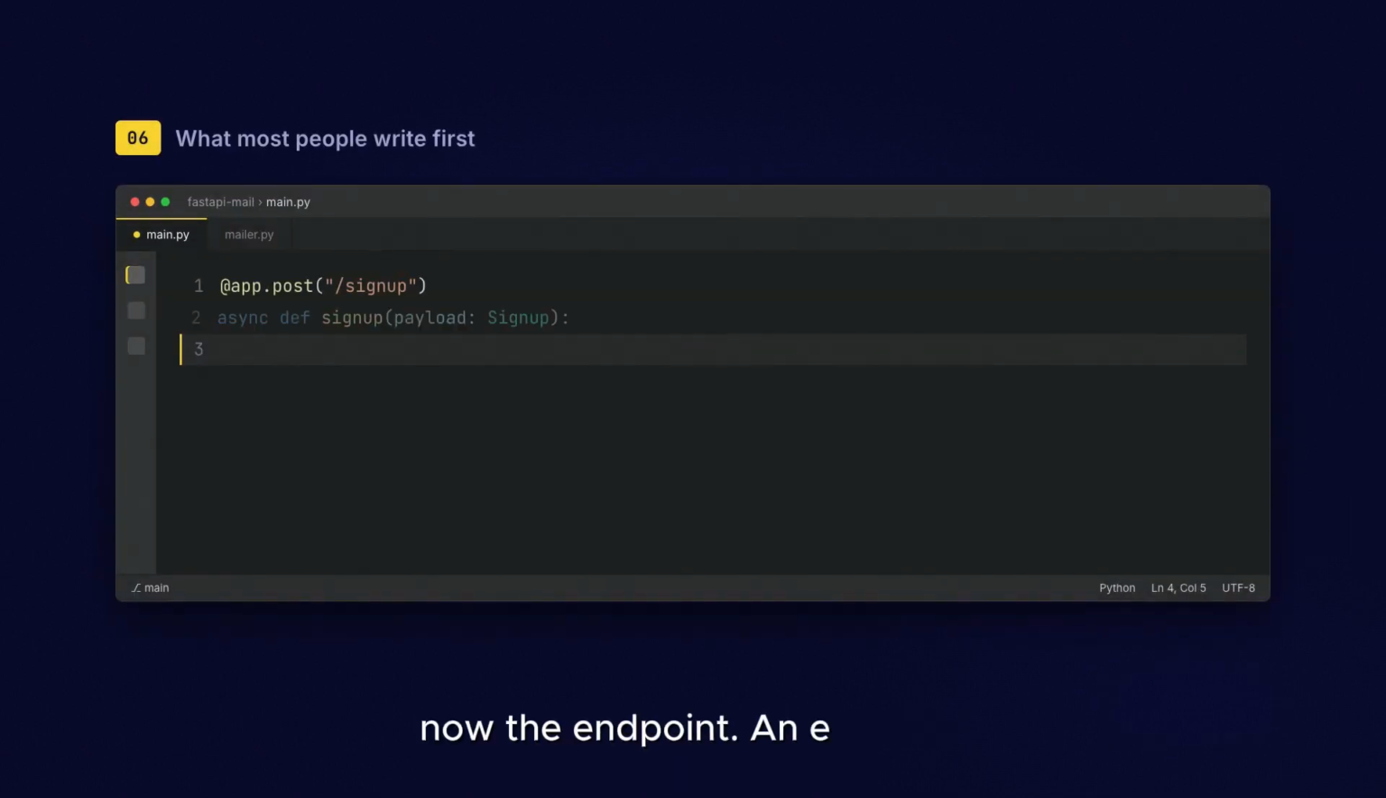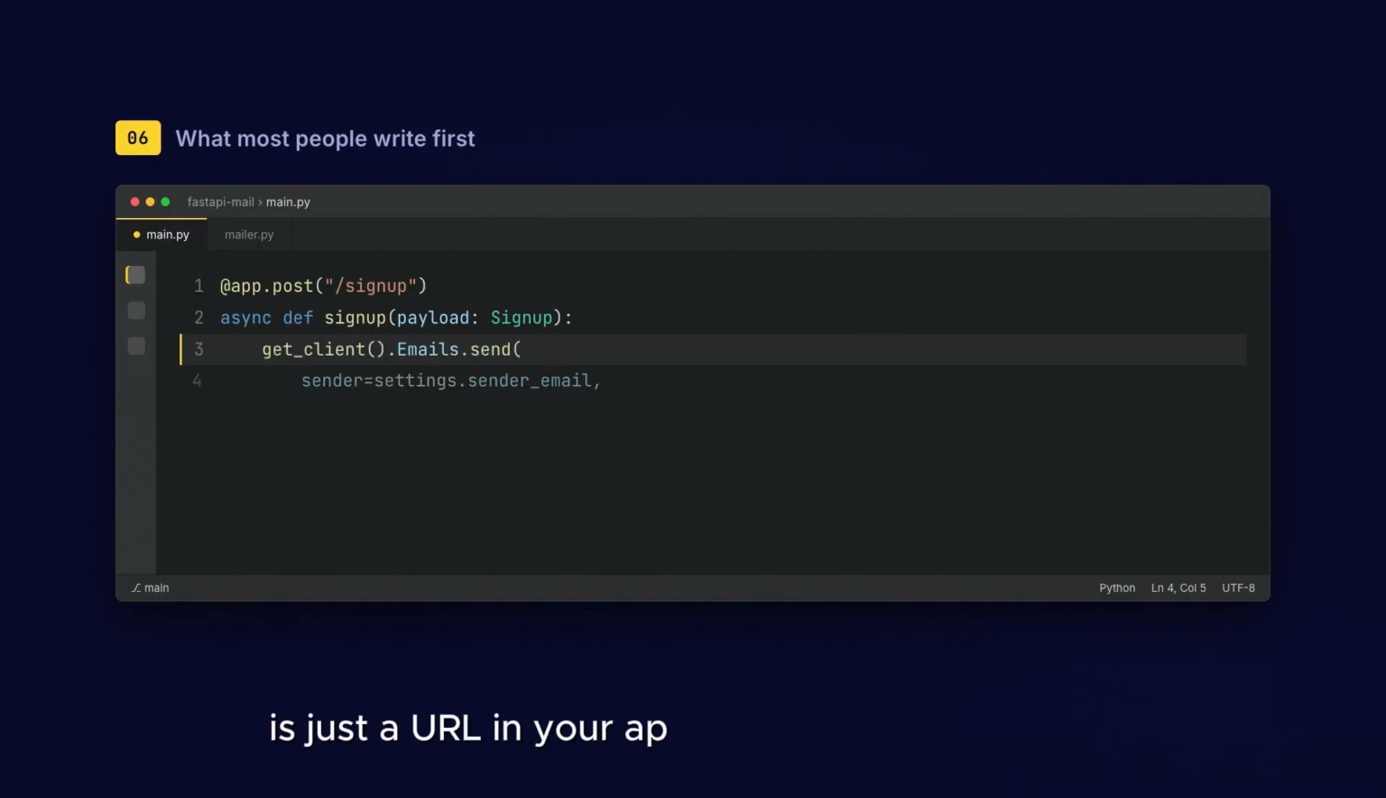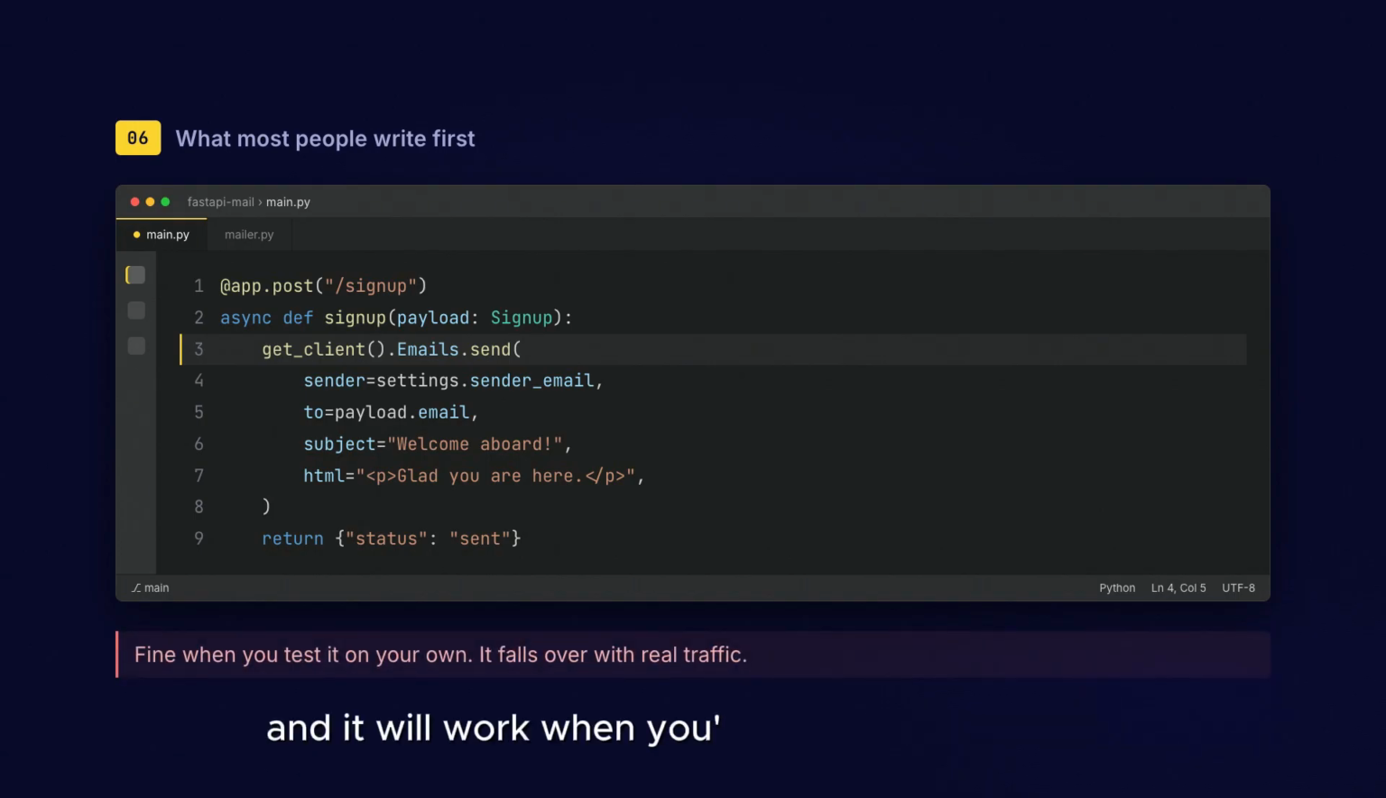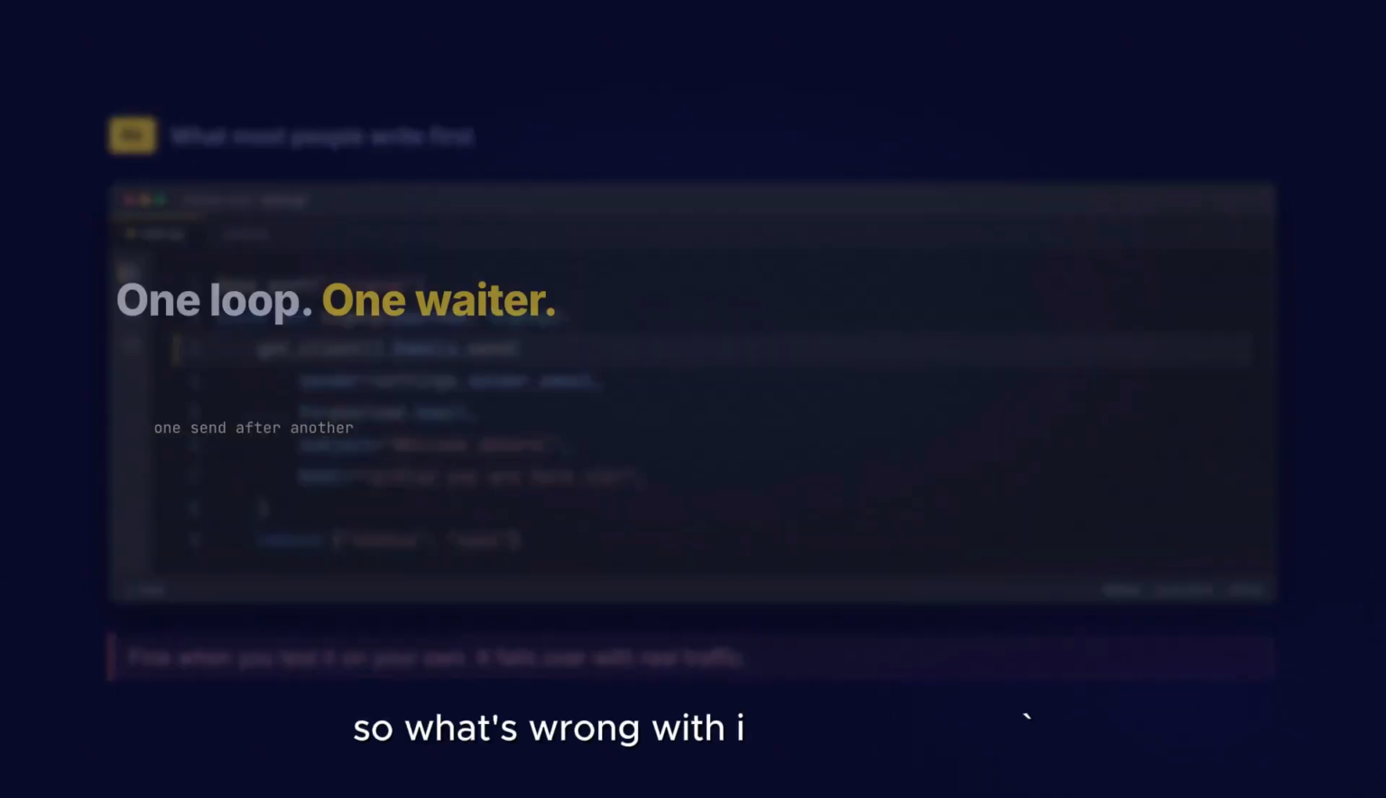Now the endpoint. An endpoint is just a URL in your app that listens for requests, and this is how most people write it the first time. It looks fine and it will work when you're testing on your own, but it's the one thing you don't want to do. So what's wrong with it?